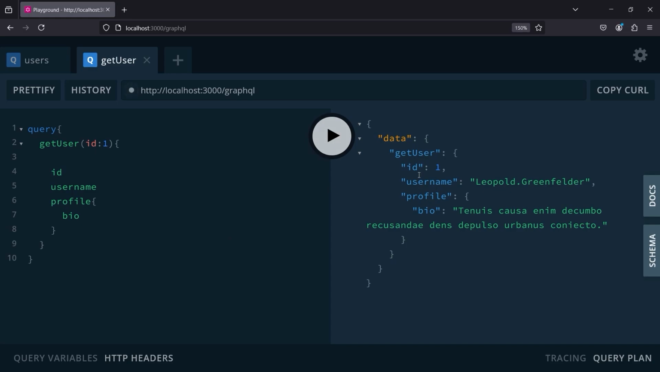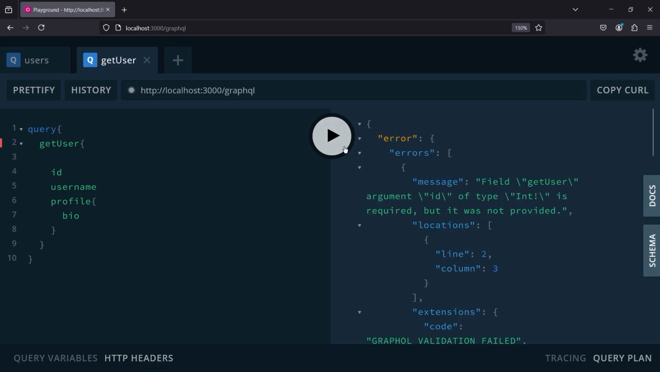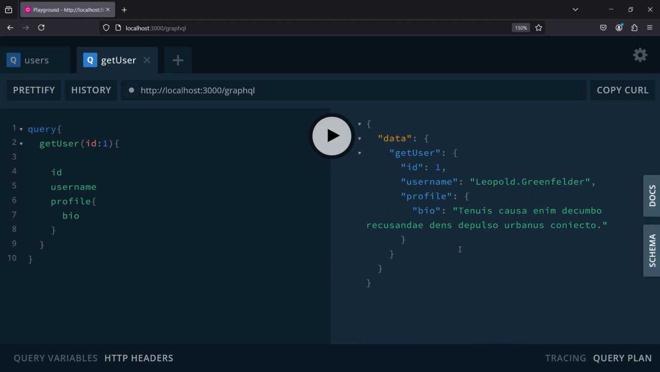So let's run this query. You can see we have the user with the ID 1 and its username. And from the profile, we just got the bio. So if we don't provide the ID here and I run the query, you can see it says the argument ID of type Int is required, but it's not provided. So we need to provide the ID argument for this query. So again, let me put it as 1 and just run the query, and we've got the user.